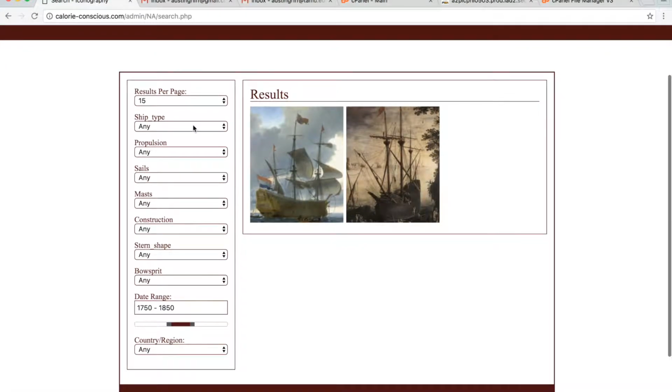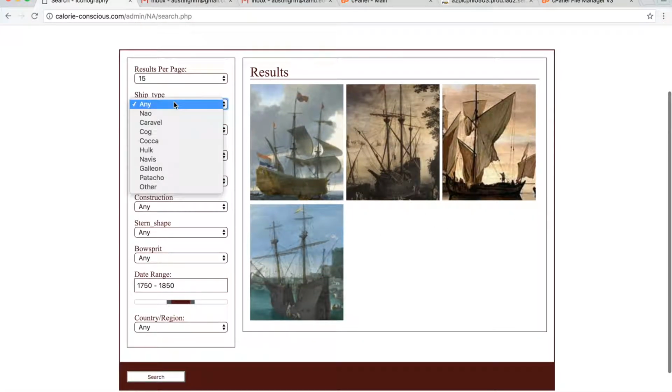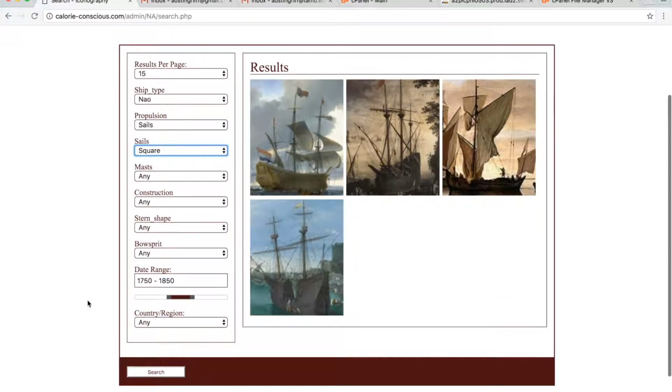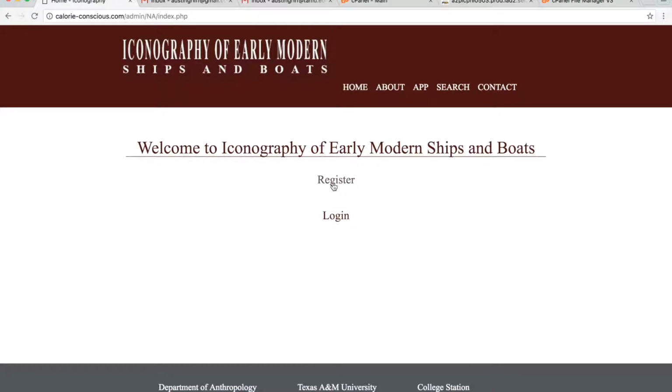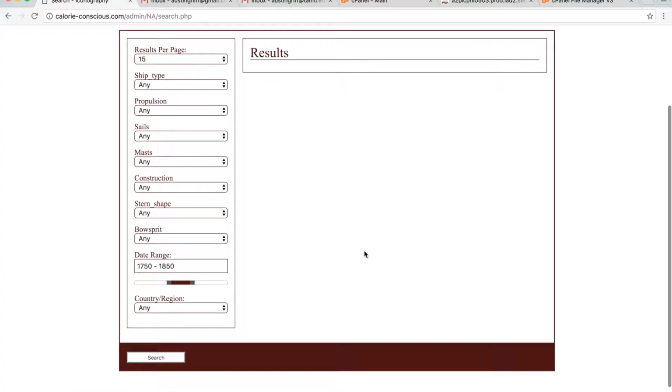Now you can say I only want to look at this type with square sails, and it does that only. So this is an and, so it'll only go if it is this type and this type and this. It's not an or, so you can construct any kind of search you want based on that. So that's that. The home page right now just has the register button and login. And the search page can be accessed by anyone, no matter if they're logged in or not.